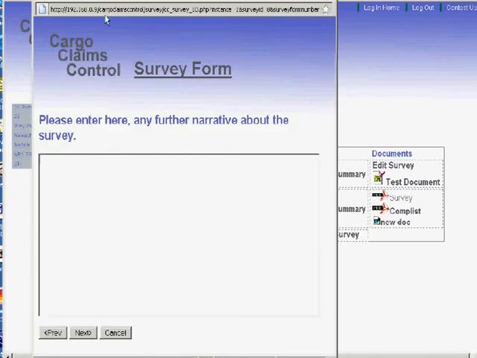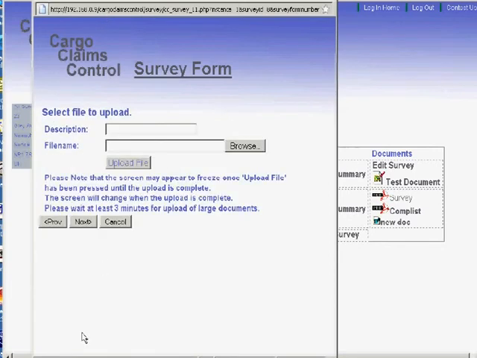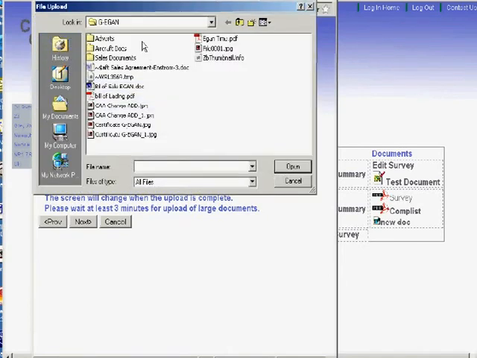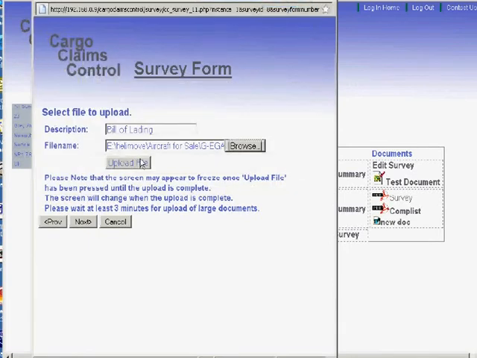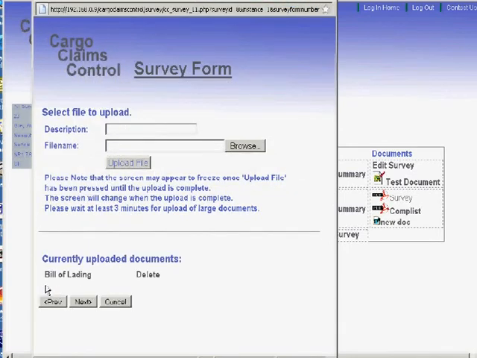Here we can enter any narrative that we want to. And here we need to upload any relevant documentation. So we'll upload the bill of lading, and we'll call it the bill of lading. We search to find it, and we upload it. It appears down here as a link that we can click on so that we can view the bill of lading, or we can delete it if we've decided we've uploaded it incorrectly.